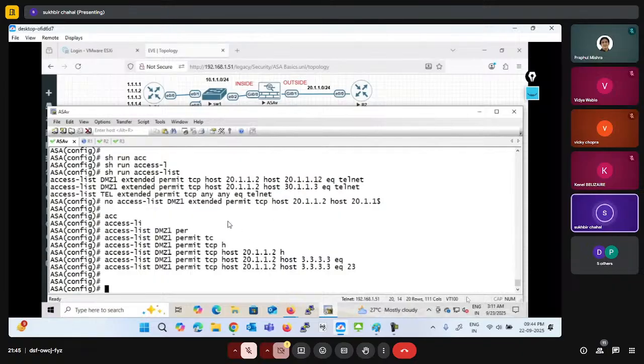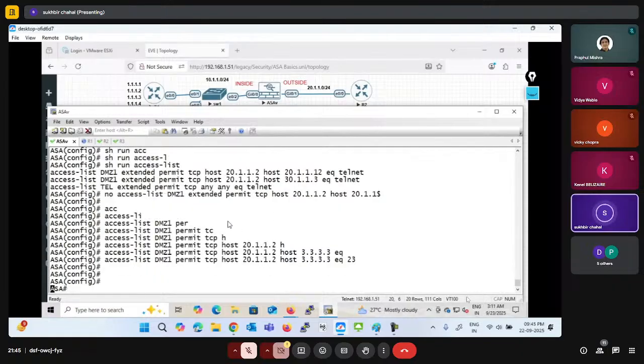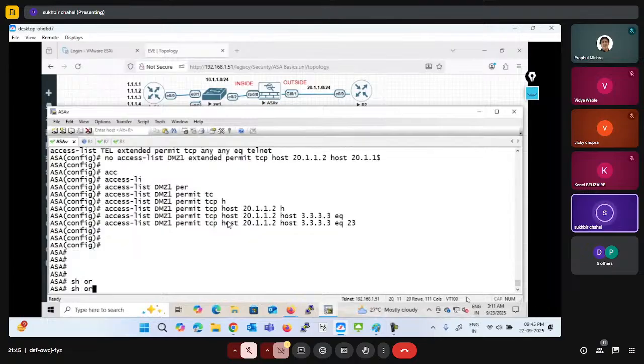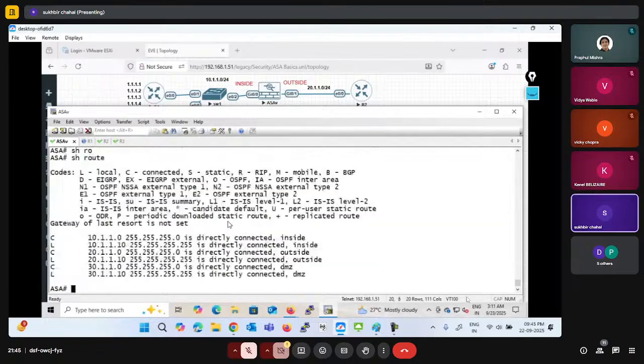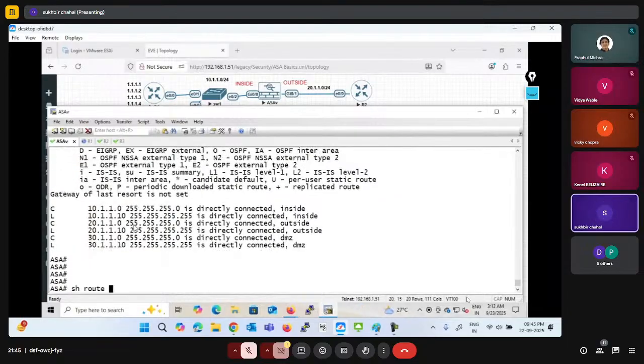So I just created it, and I have not given the route. If you check, there is no route for the 30 network, so that is the route lookup. The firewall will check for route lookup. If you check, I do the packet tracer command again.